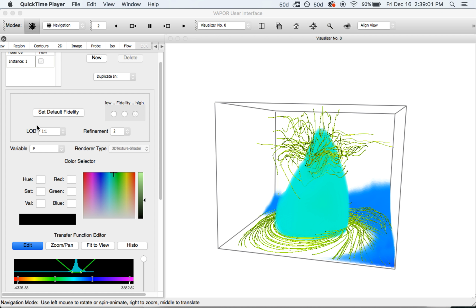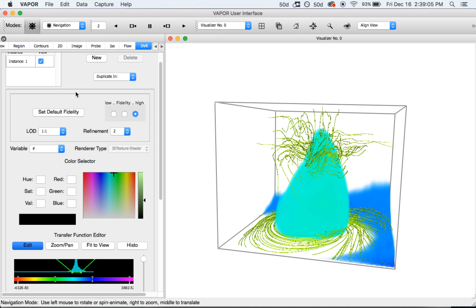So basically, the first thing we want to do is in our Vapor session. Right now, I'm looking at a rendering of our example Katrina dataset with a volume rendering of pressure and some streamlines going up through the eye wall of the hurricane.